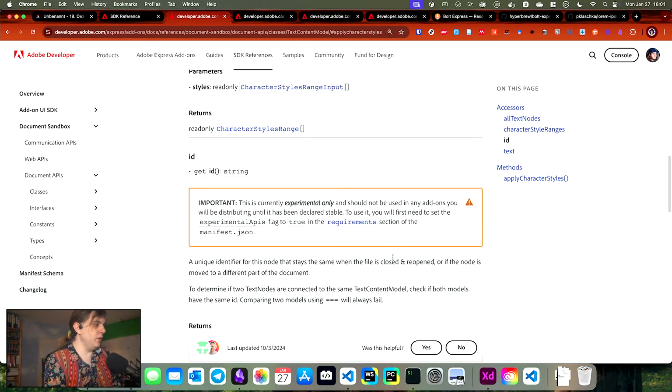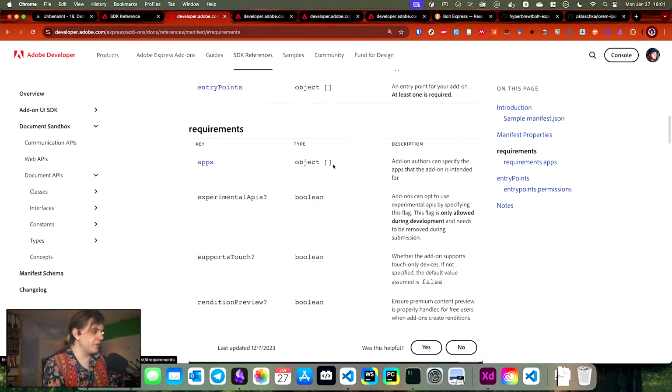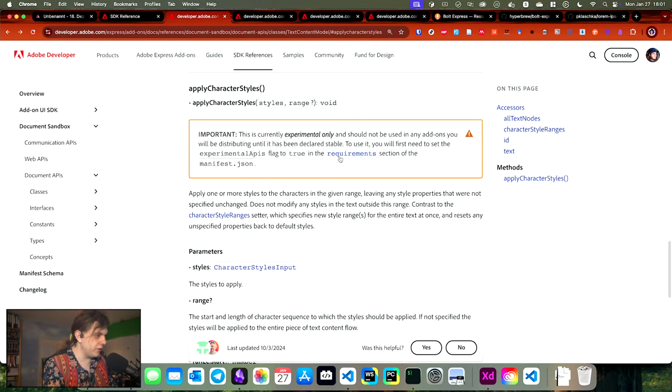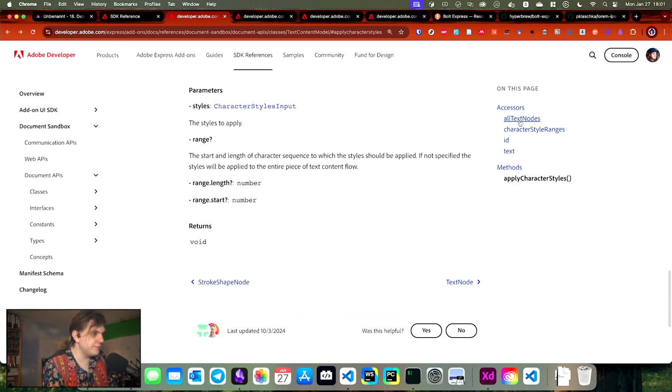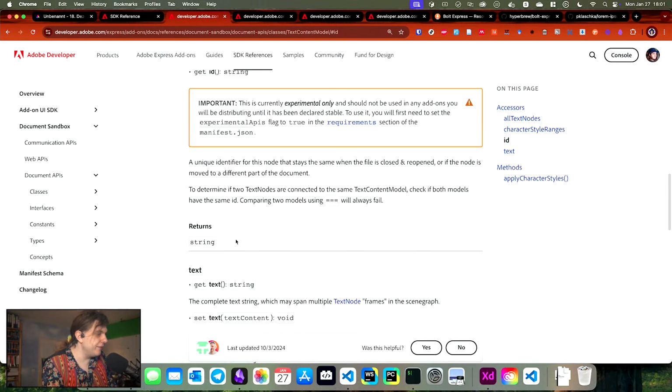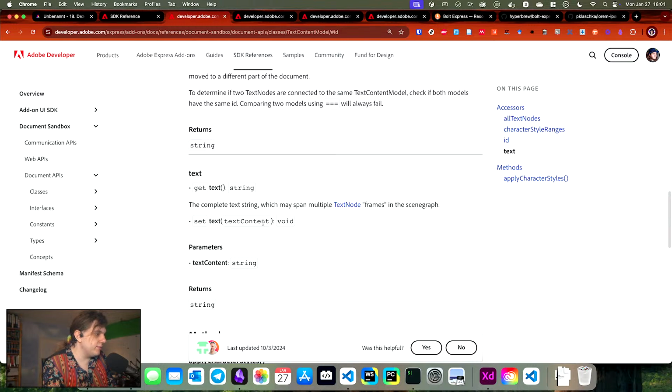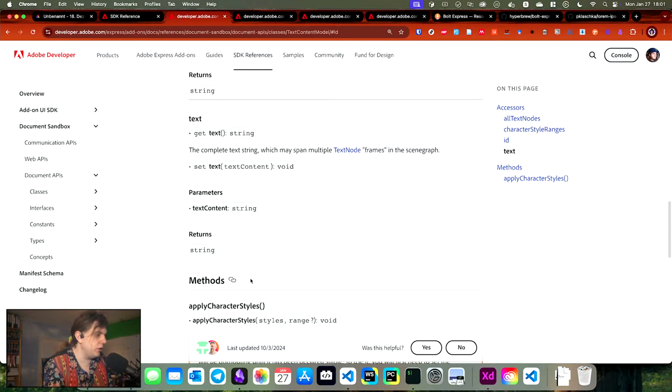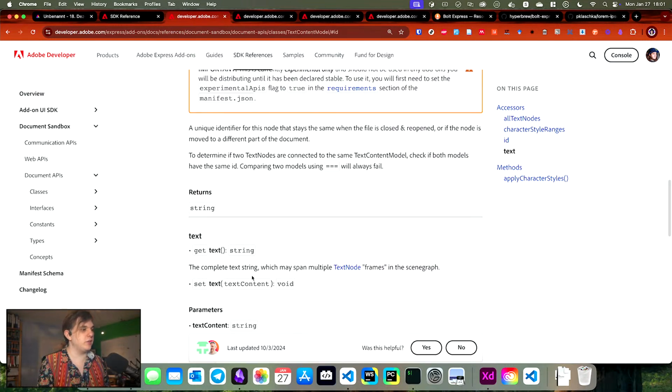So, all right, we have some sort of ID, which is also experimental. And then the text is just, it takes a string, it returns a string, and as a setter, it takes a string. So that's pretty trivial, just applying text as expected. At least that part, I feel confident that there will be no issues with that, hopefully. So that will be good.